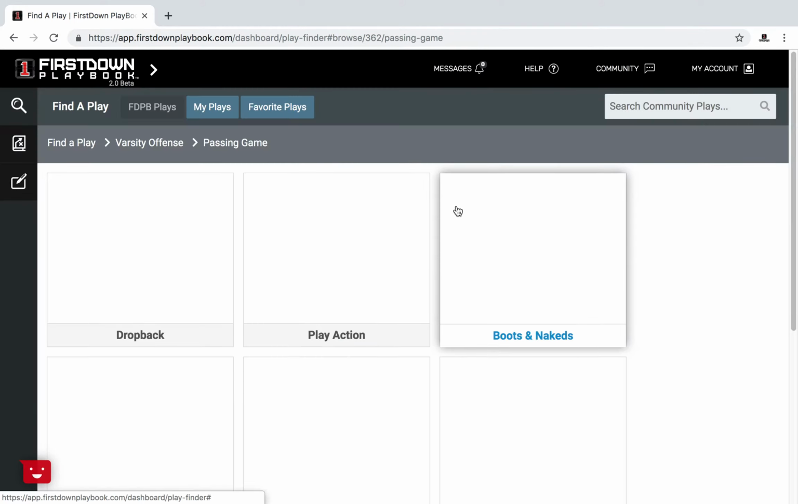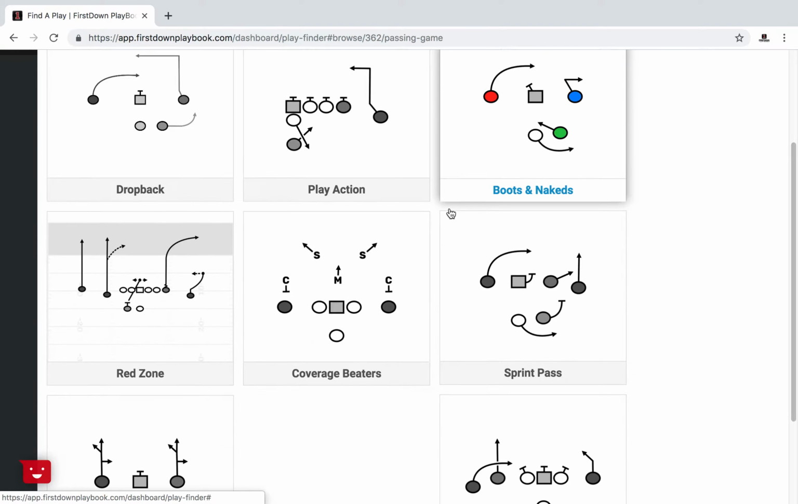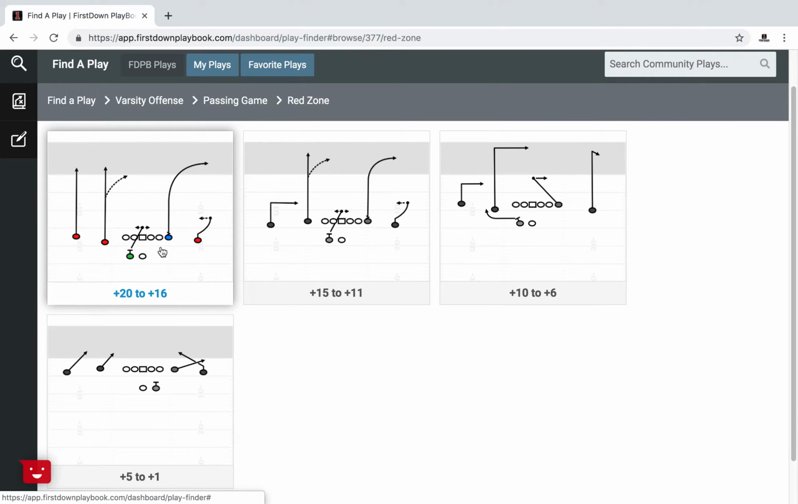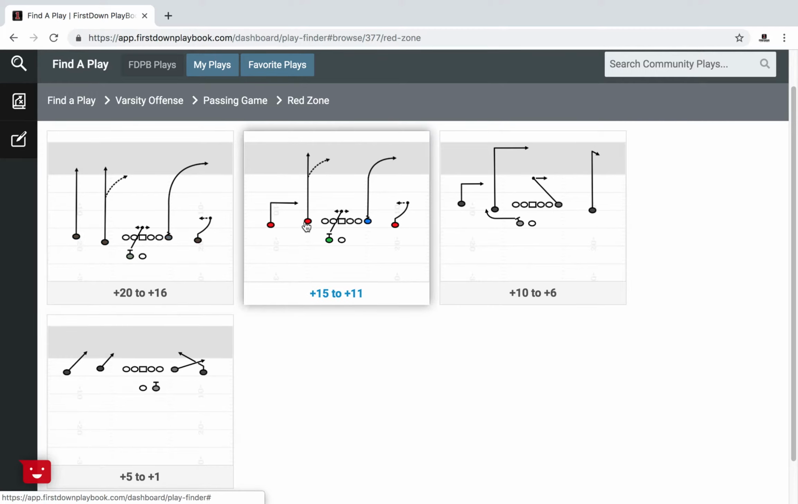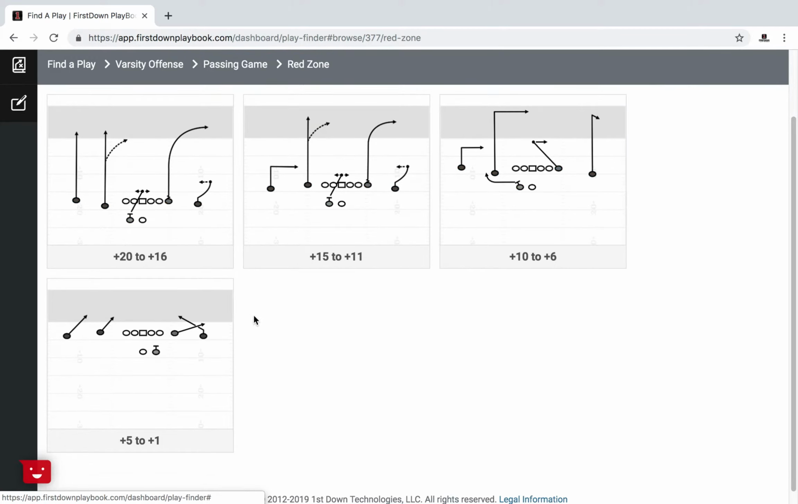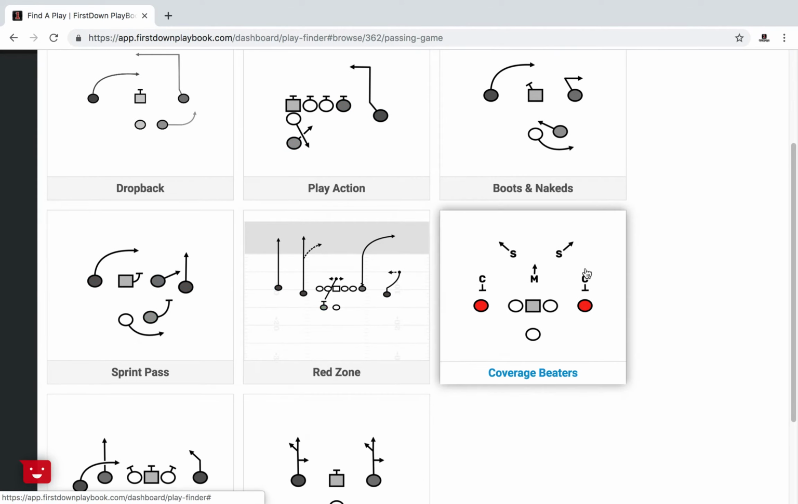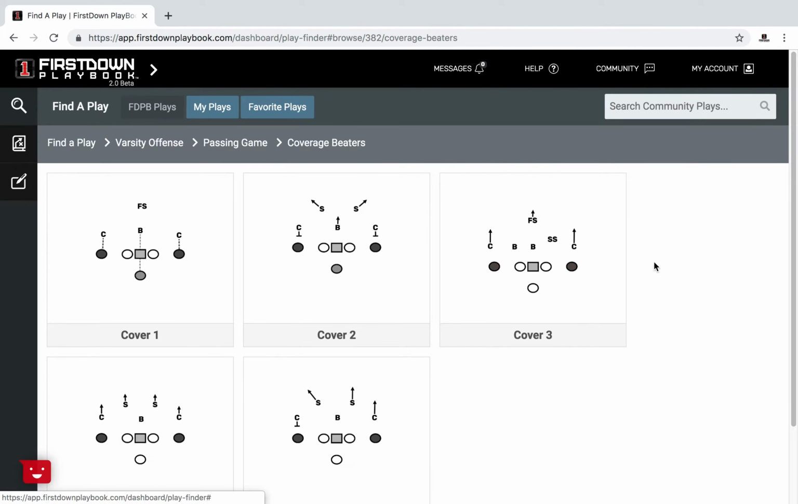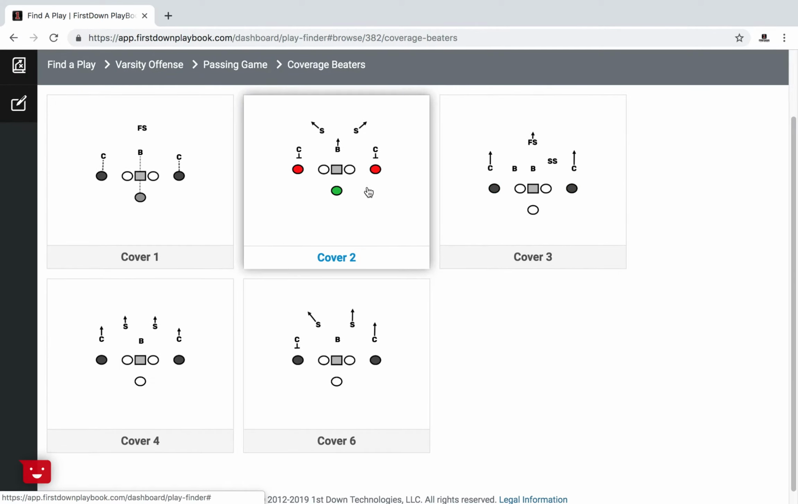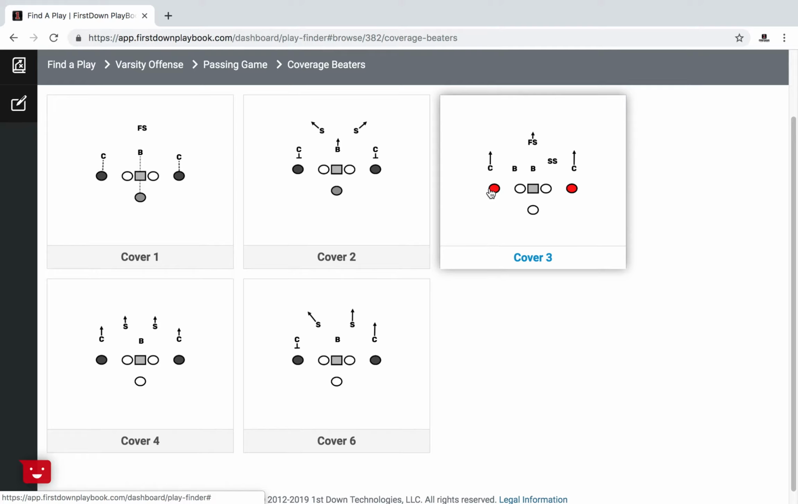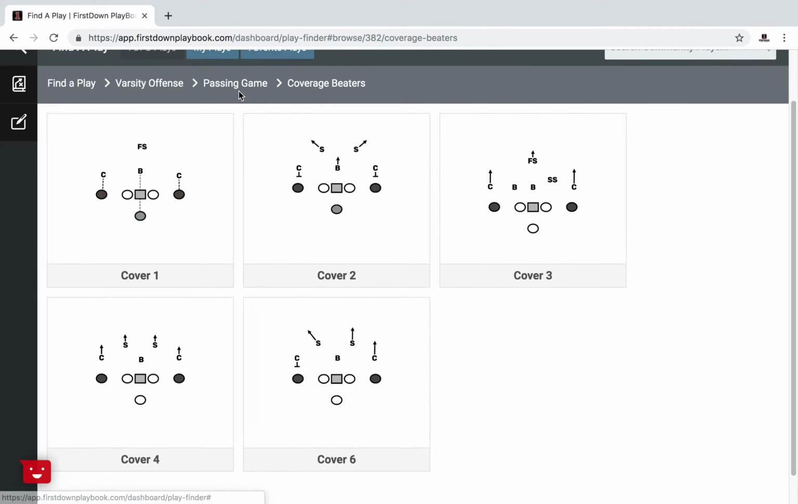Now, if we go back, there's a lot of situational football in this area too, to where we give you help in the red zone area, just like we did with the drop back. You've got plus 20 to 16, 15 to 11, 10 to 6, and 5 to the goal line. You have help where we take you into just coverage beaters. If you're interested in beating cover 2, all of these plays that you're going to find in there are cover 2 beaters. Quarters, quarter halves, strong roll zone, and man free.